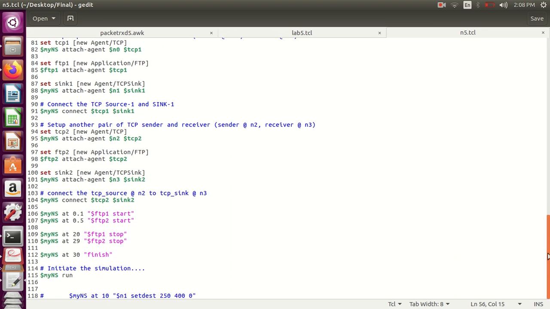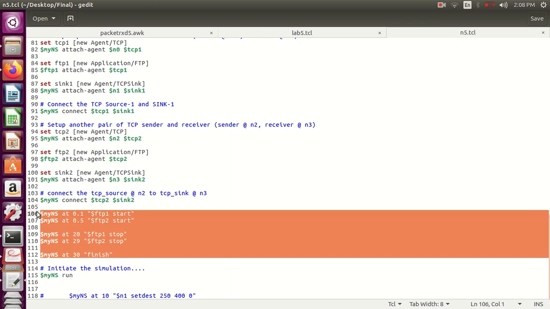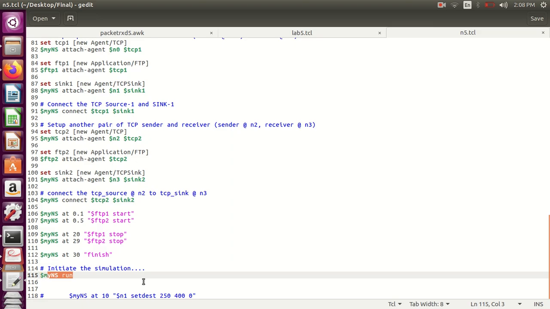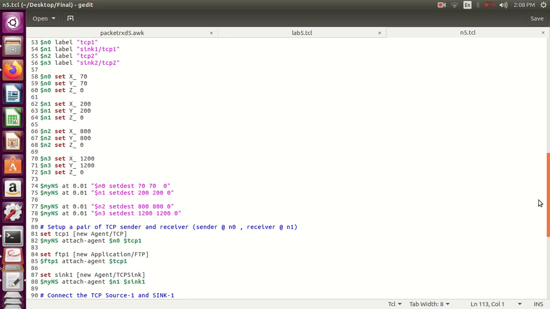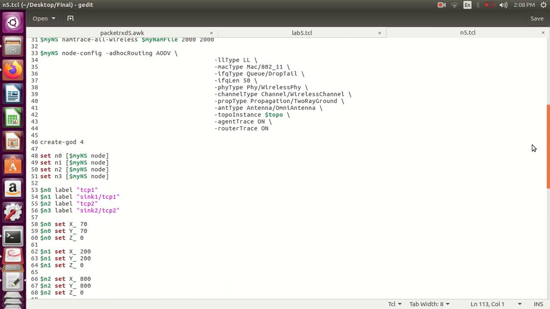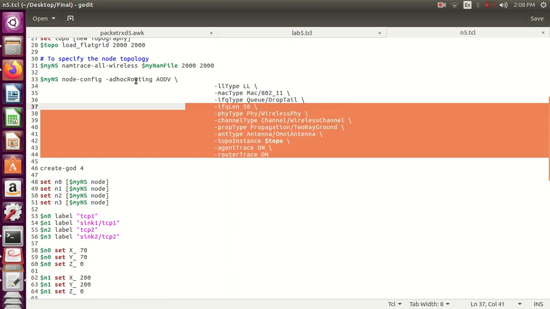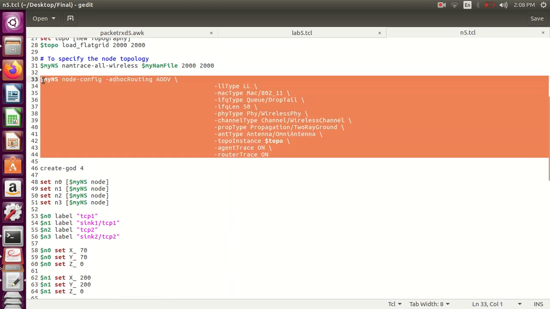Then I have to give some events for start and stop operations: when my FTP1 should start and FTP2 should stop, the stop duration, and what is the final finish time. Then finally the run execution. So the main important idea here is how to set or configure my particular wireless protocol.